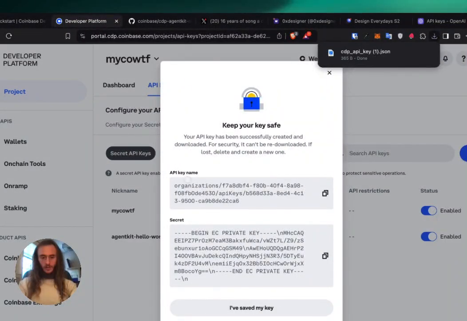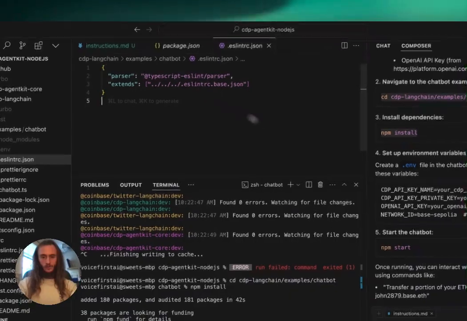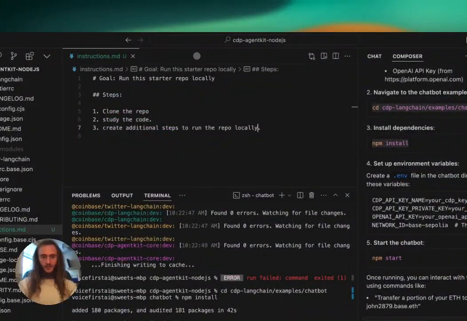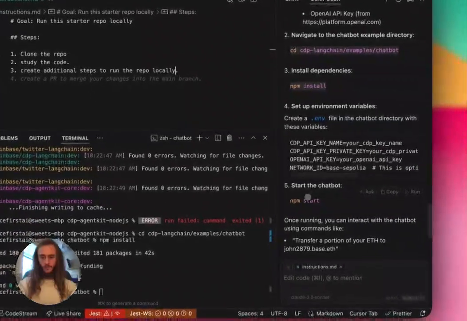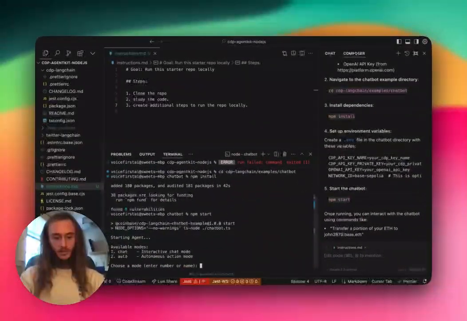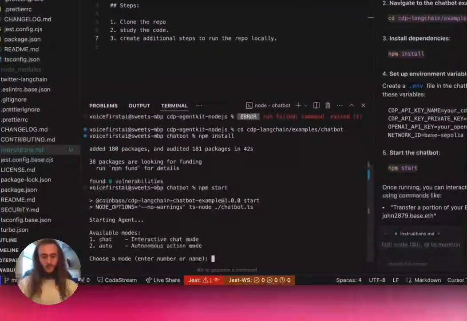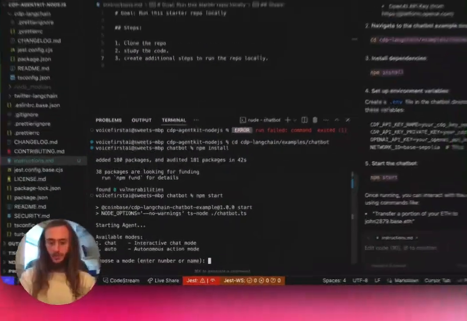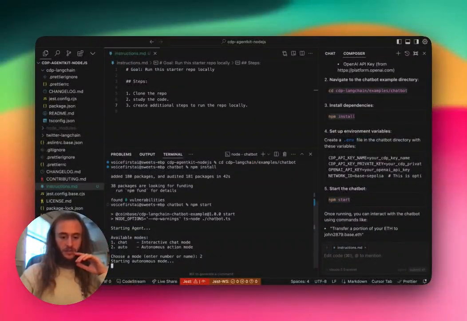Looks like I've got an API key and a secret. Okay, now that I've added the environment variables locally, I should be able to run npm start, starting the agent. Okay, available modes: autonomous action mode or chat. Let's try autonomous mode first and just see what it does.